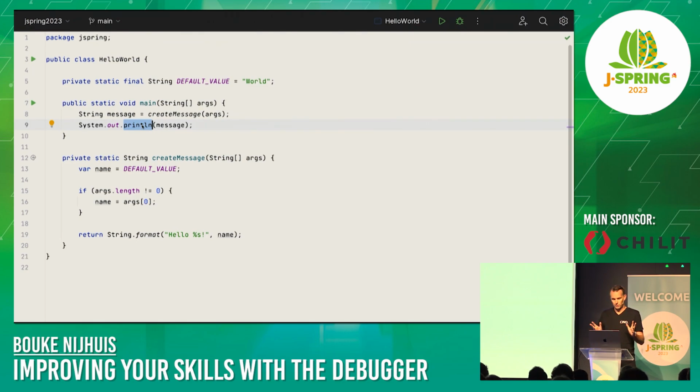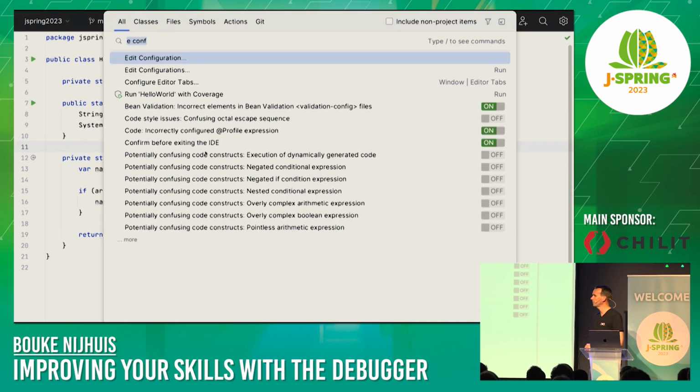A few more small points before I really dive into the first topic. The first one is, during this presentation, I will use Shift Shift a lot. This is search everywhere in IntelliJ, and then if you type in something that you want to do, in this case I want to edit configurations, something I will do later in this presentation, I press enter and it will perform this action. So you will see me doing this many times during the presentation.